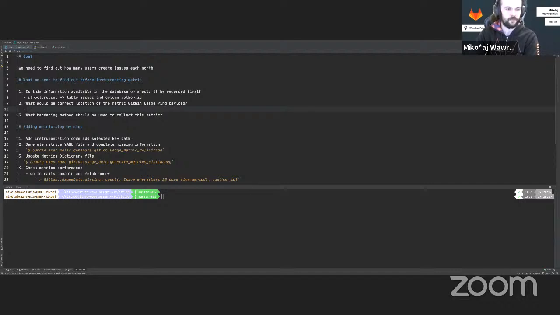Then we will need to decide where the instrumentation would be placed and under which top level key. First, there is no mention that this metric should be placed only in the Enterprise Edition, and the action of creating issues happens in both Community and Enterprise Edition. So we know that we should place this metric in the lib GitLab usage data.rb file, which would then provide the instrumentation for both editions.